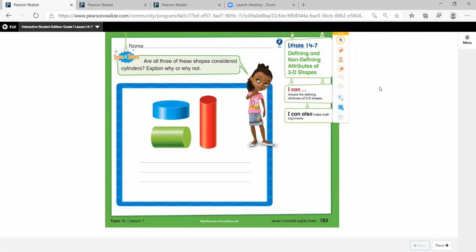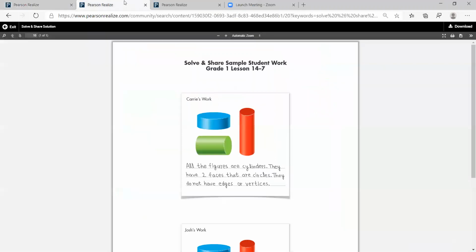If we take a look at the solve and share, our question is, are all three of these shapes, blue, green, and red, pictured here, considered cylinders? Explain why or why not. What do you think? Are all three of these shapes cylinders? Let's take a look at some examples.